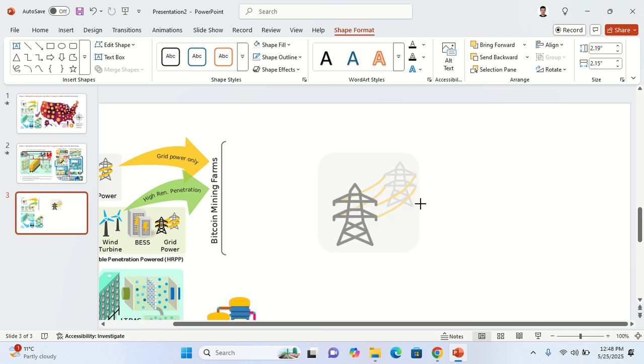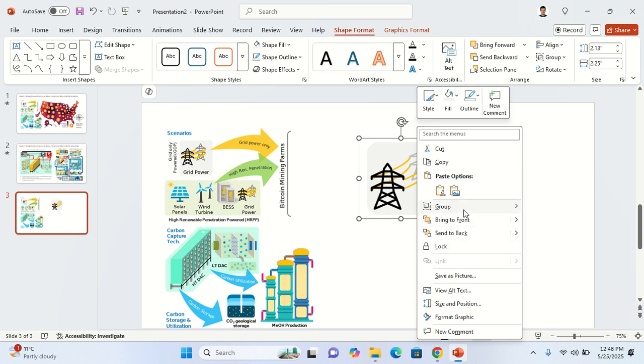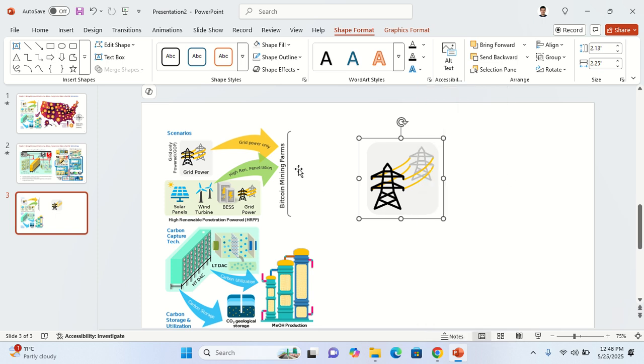What I was trying to do back then was make it more squeezed in so that it doesn't take a lot of space, so that I can focus more on bigger shapes rather than smaller shapes. So this is my idea. Once it's done, Control G, or you can also group them. Once it's grouped, it's done.